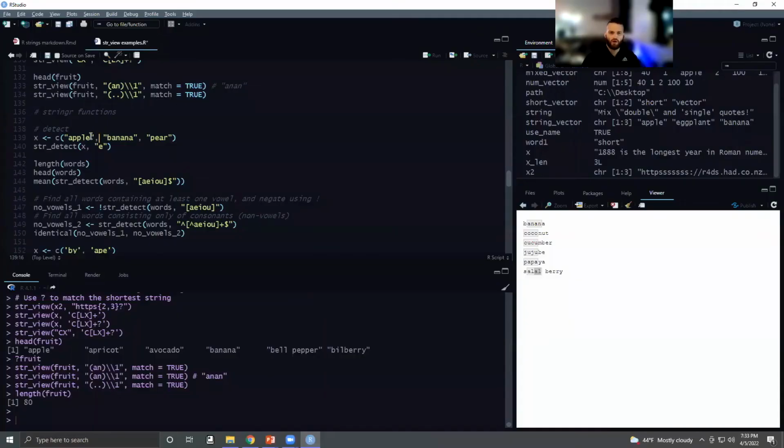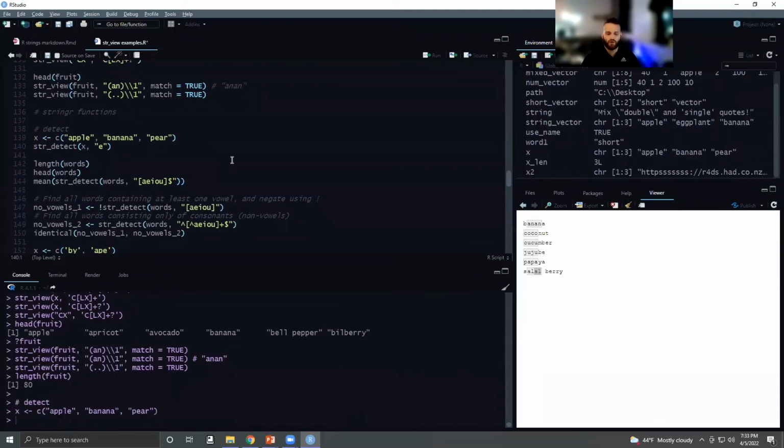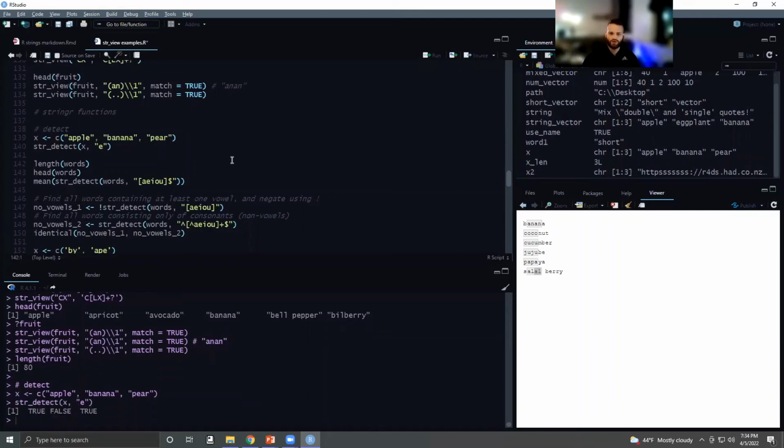So the first one I like to use is str_detect. So again, we'll just start with a simple example where we create a vector with apple, banana, and pear, and then we use str_detect, and now we can see that the output returns true, false, true. And that happens because apple has an E and so does pear. And in this case, we're just searching for the simple character E.